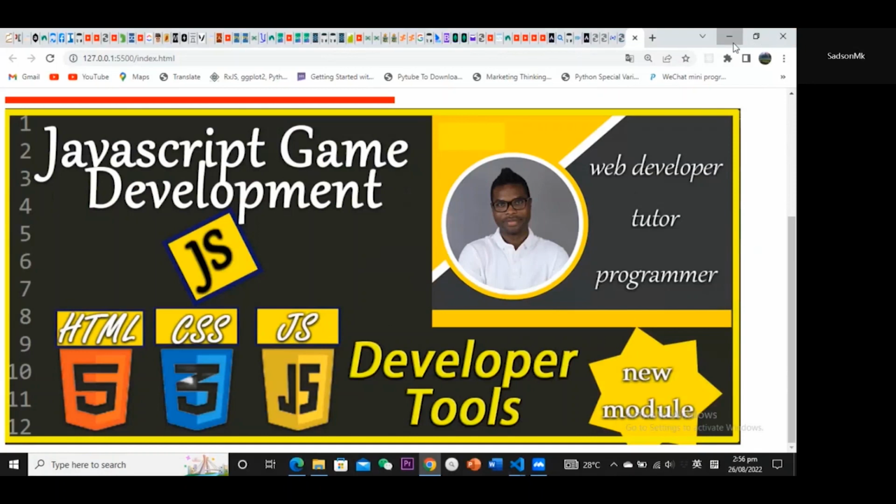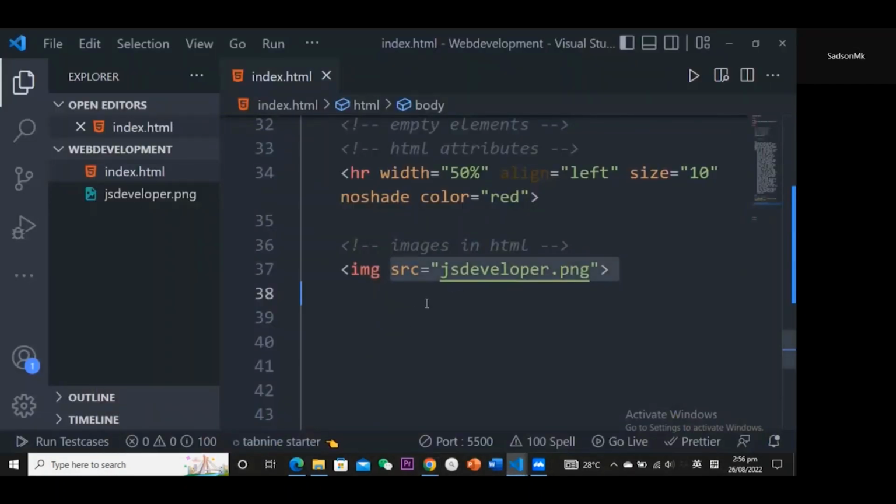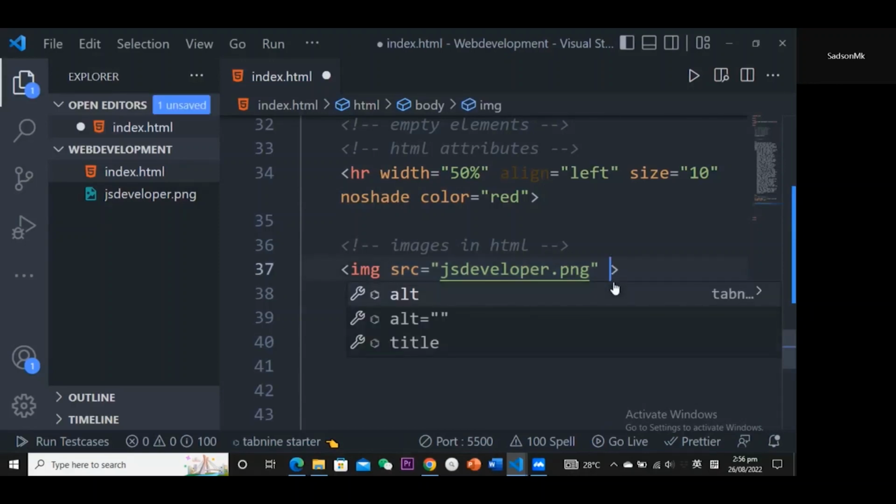Like I said last time, some attributes are required in certain elements, and the source attribute is one of those attributes that is mandatory here. If you do not provide this, then obviously you won't have any image displayed in your browser. There is also one more attribute that is mandatory. We call that the alt attribute. This is alternative text that you have to provide.